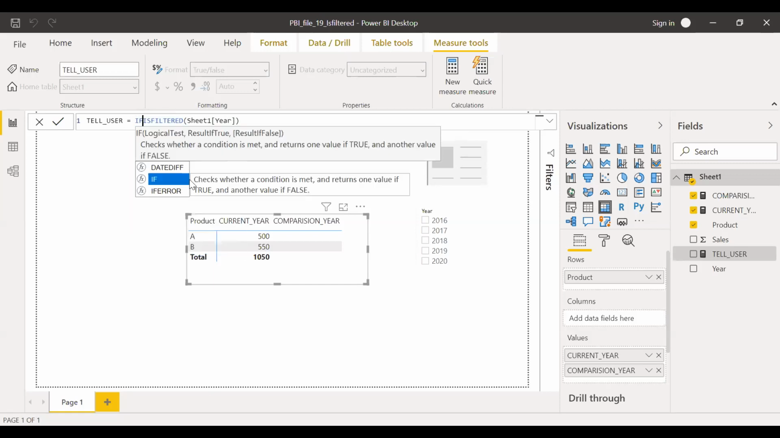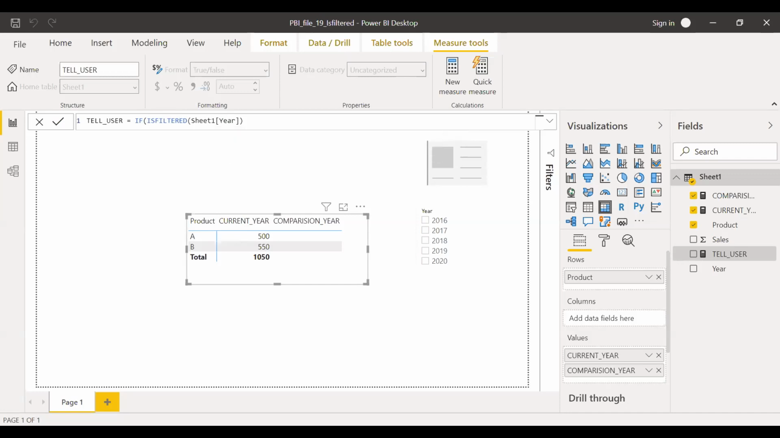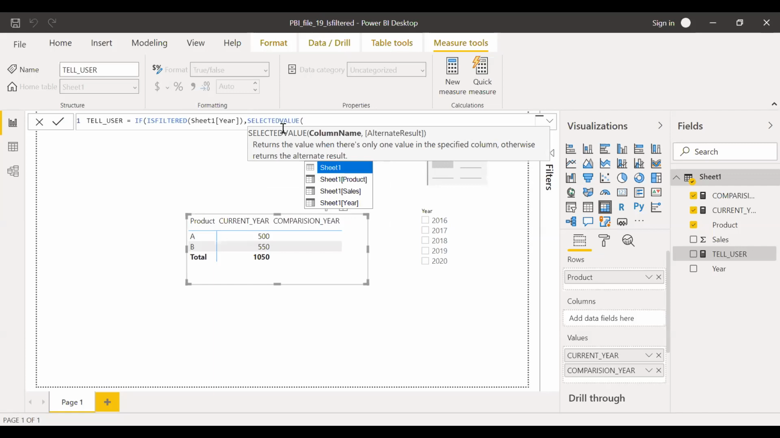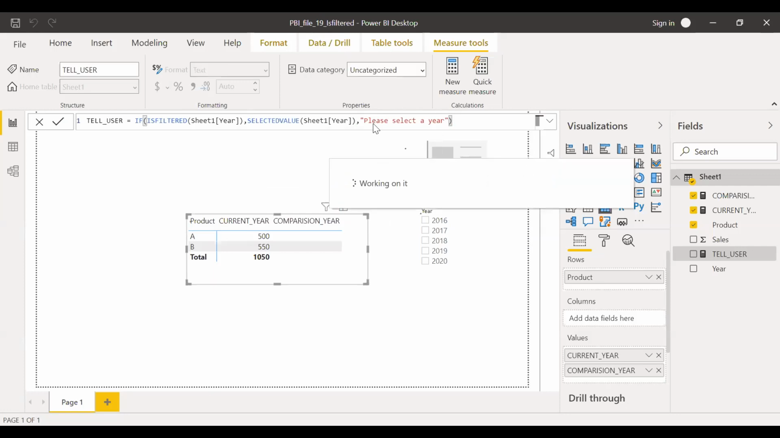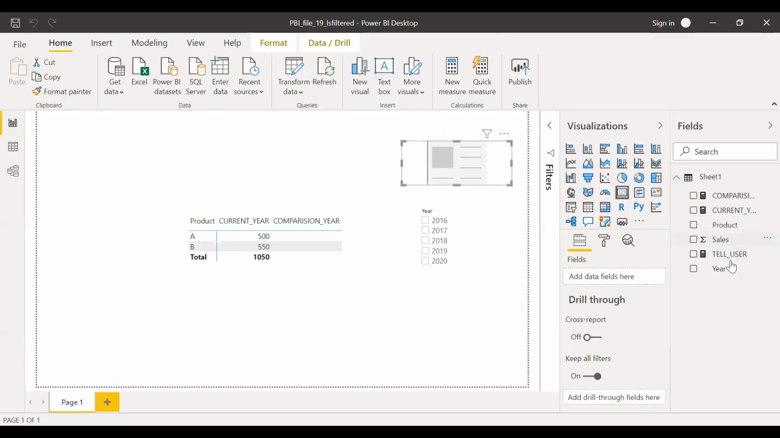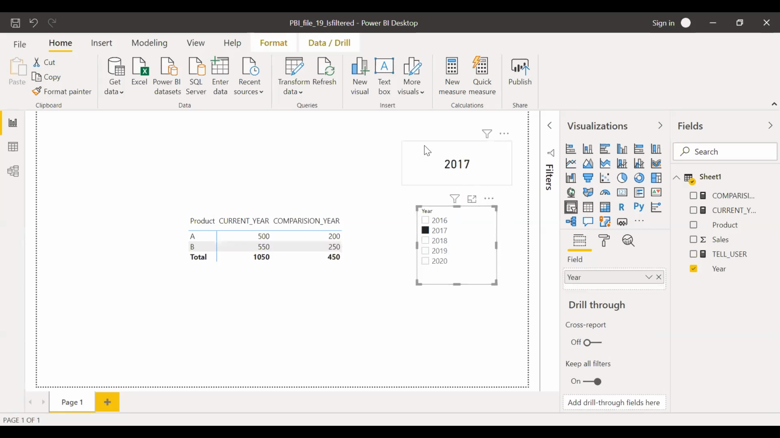Now let me use the IF condition here. If ISFILTERED sheet year, then let me give some output. I want the user to see the selected value of this sheet year. If not, I'll ask the user, please select a year. Now if I bring this to the card which I created, you can see I haven't selected anything, and that's the reason it's saying please select a year. And now let's say I select 2017, it shows 2017.